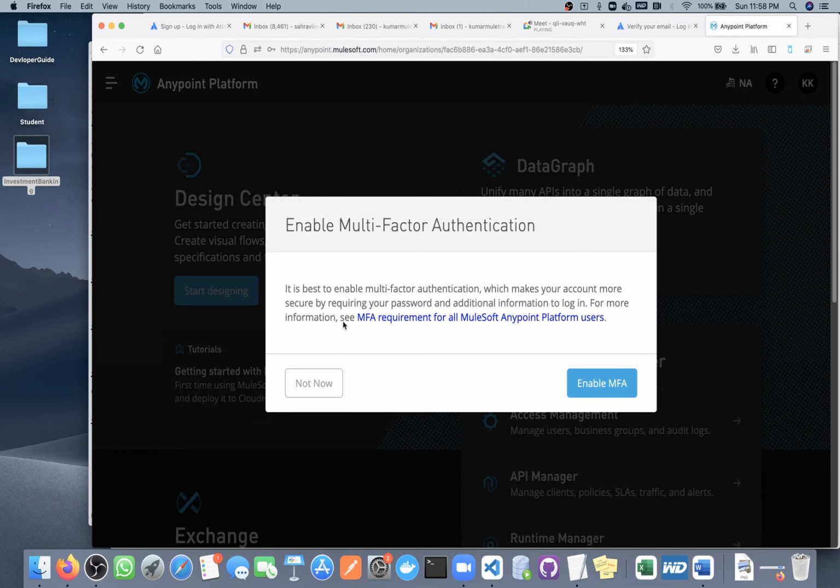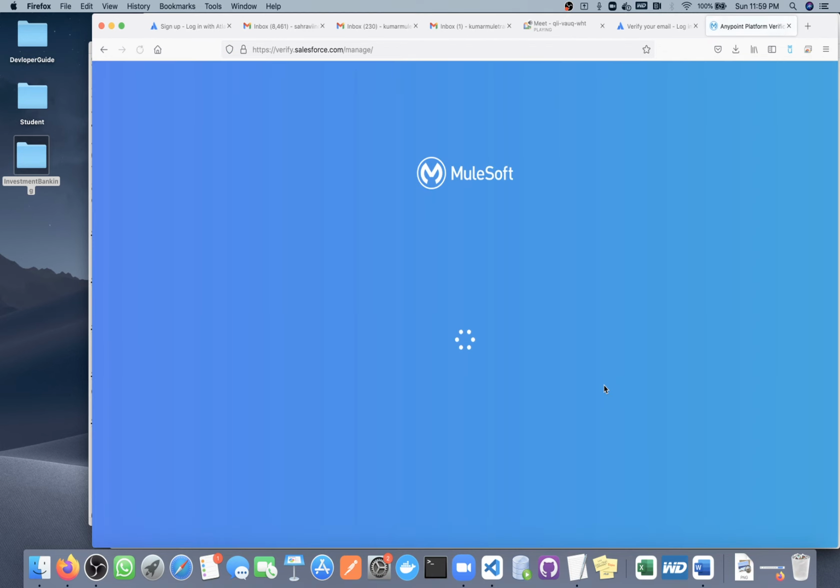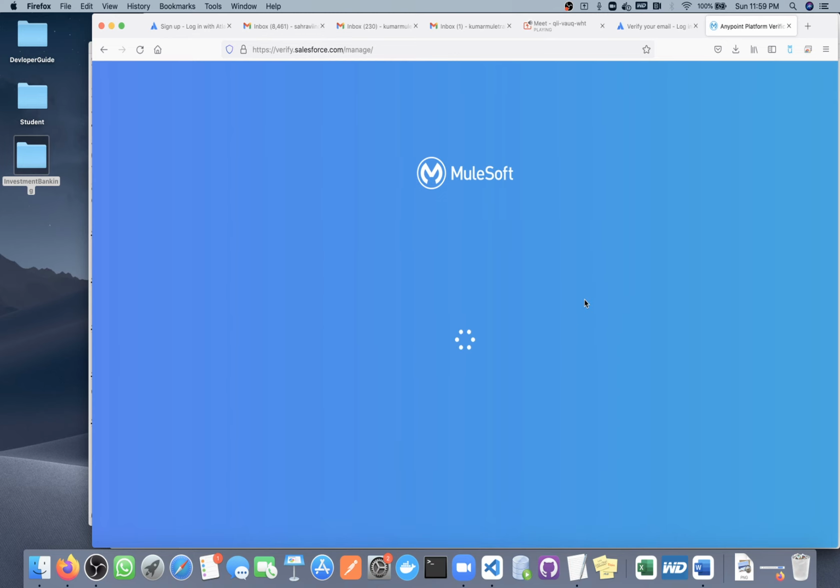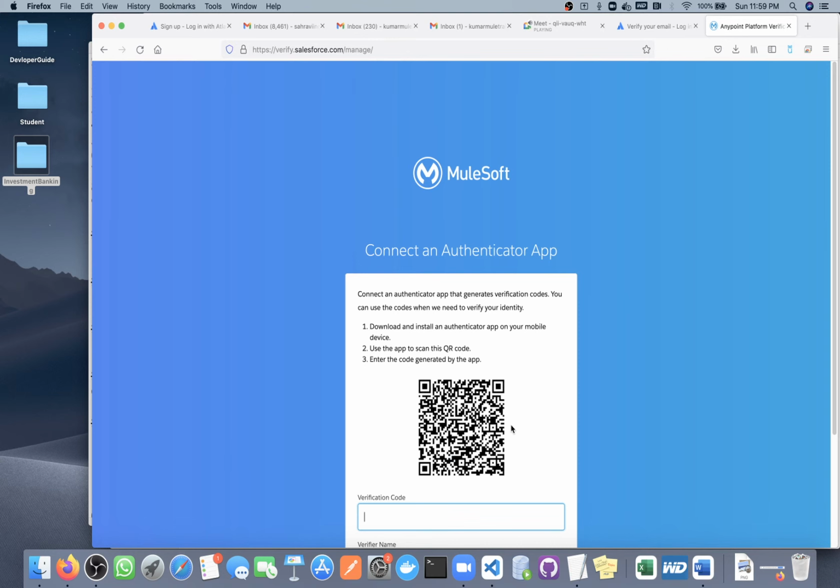Once you complete your login, it will ask about enabling MFA. This is multi-factor authentication. You can select this option or you can discard. Let me explain this option also. You can secure your API using some password or token. Here you can select the one-time password generator, click on add, and it will give you one QR code.